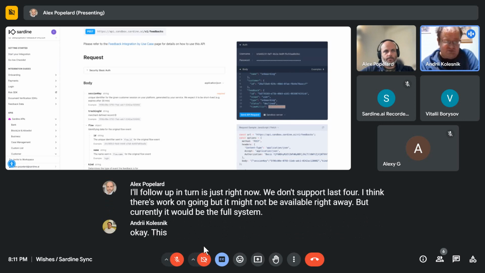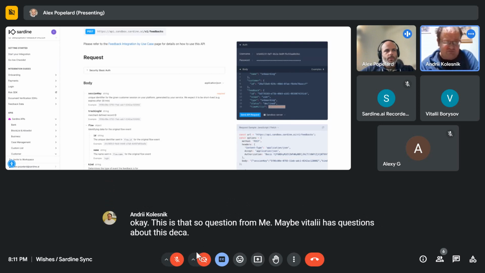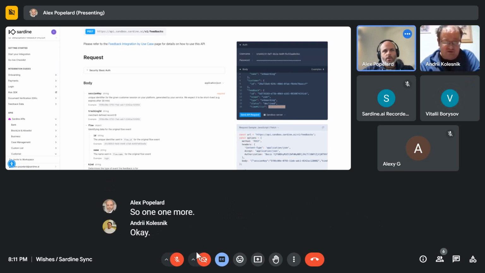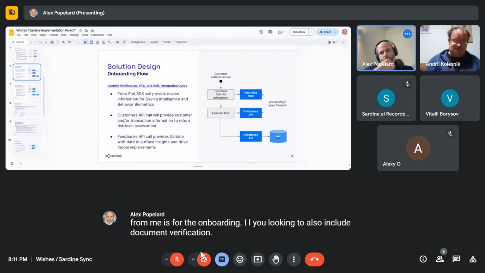That is all the questions from me. Maybe Vitaly has questions about the SDK. Okay. So one more couple of other questions from me, for the onboarding: are you looking to also include document verification?